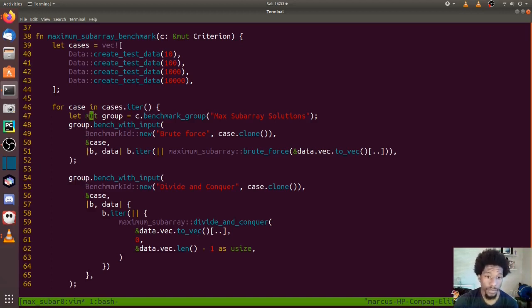I'm creating a group. From the general gist I'm getting, a group allows you to directly compare multiple functions or implementations. So I'm creating a group, calling it Max Subarray Solutions. And then for the first member of the group, I'm putting in the brute force algorithm. So bench with input, and the input is going to be the case. I'm cloning the case so I can pass it into this, and I'm also giving it a reference to case.